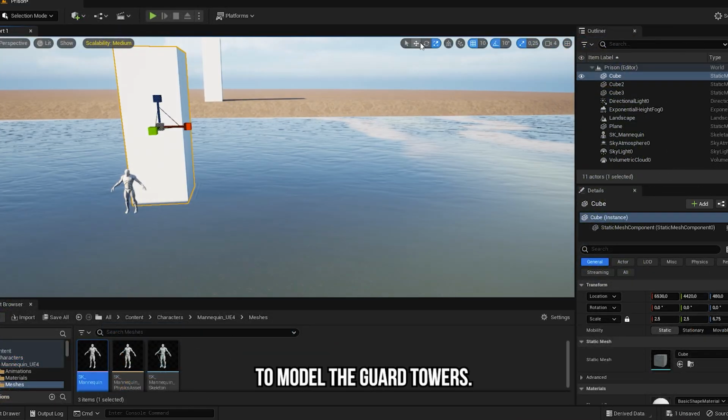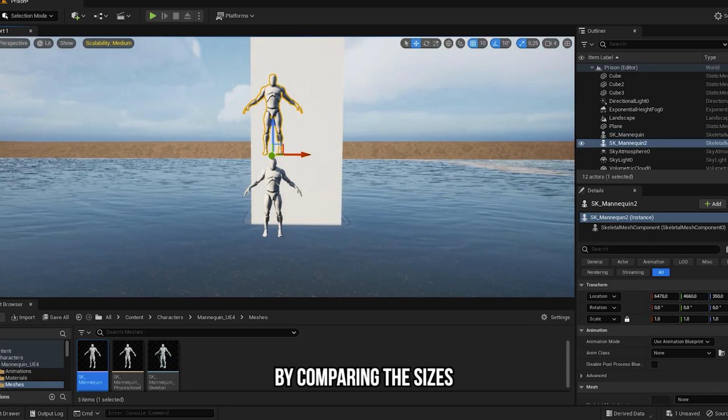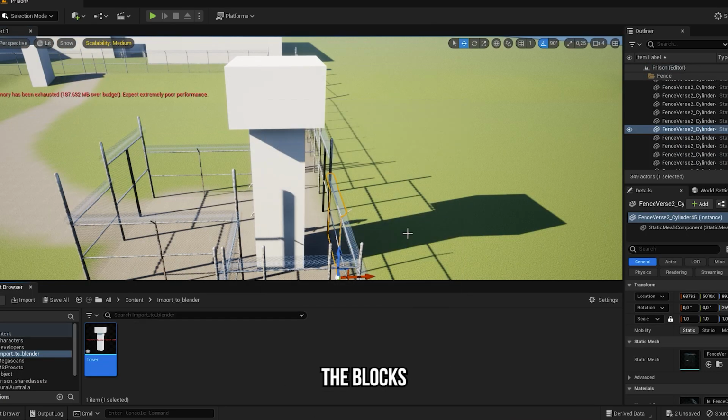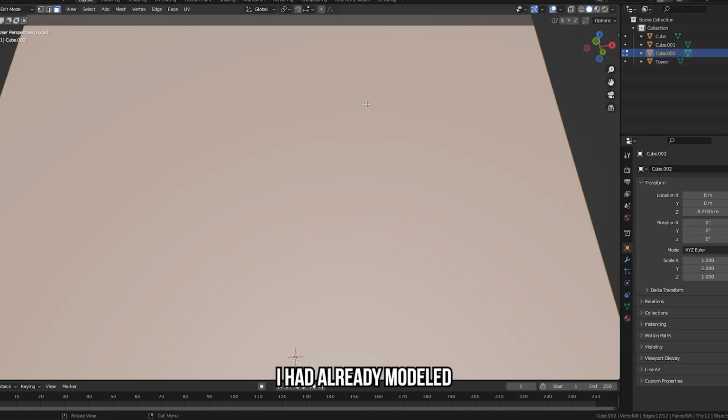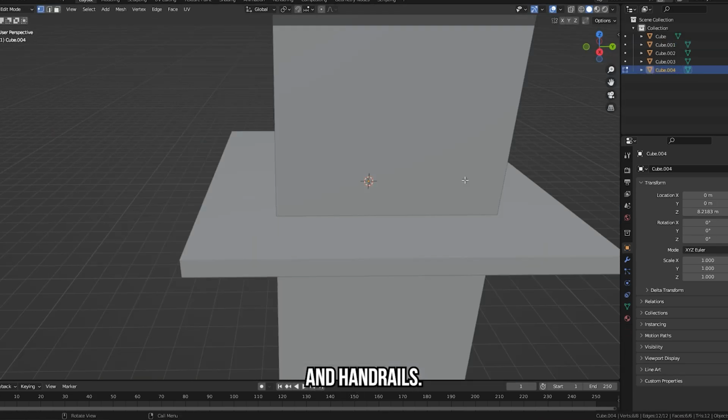Next, I decided to model the guard towers. I roughly repeated the dimensions by comparing the size of the character relative to one tower, and then I exported the blocks to the 3D editor, where I had already modeled the tower itself, with doors, windows and handrails.